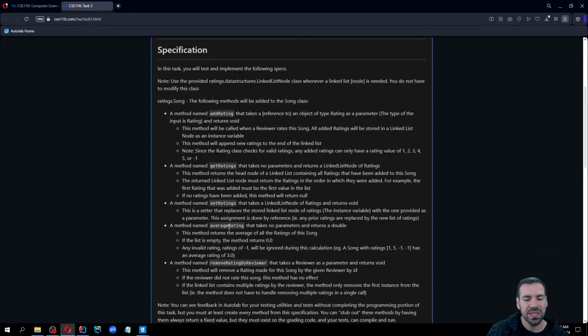Average ratings, which will give us the average of all of the ratings in the linked list, while ignoring invalid ratings. So any rating with -1 should be ignored completely, as in don't have this as like 6 divided by 4 or 4 divided by 4 or anything. It should be 6 divided by 2, because there are only 2 actual ratings, and they're 1 and 5. So the sum of 1 and 5 divided by 2, 3.0, should be your expected result there.